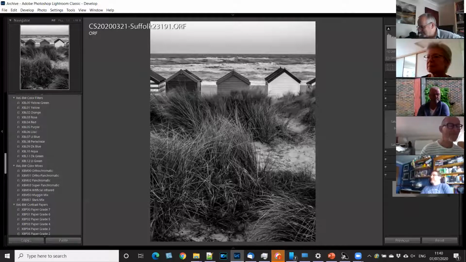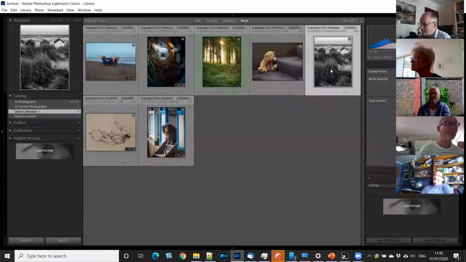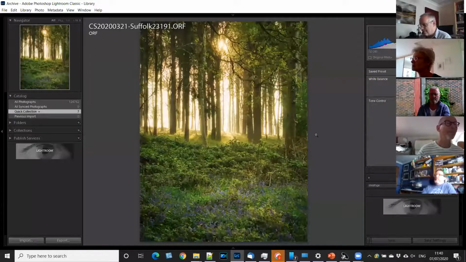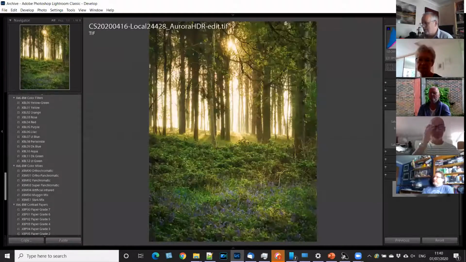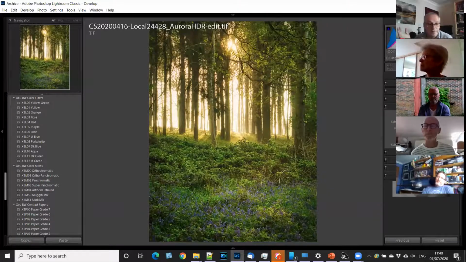Split toning. So let's go to, we could turn that one sepia. Yeah, we could do that one. Let's go for a bit different. So with split toning, you are shifting the colours or adding the colours for either the highlights or the shadows of your image. So let's give you an example of this.